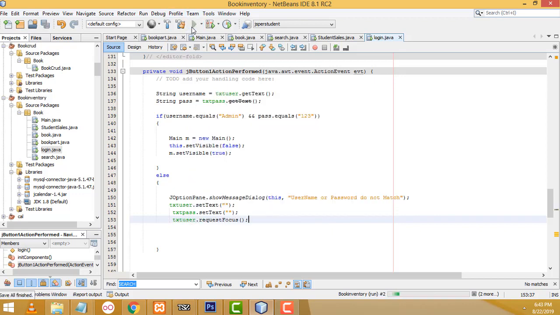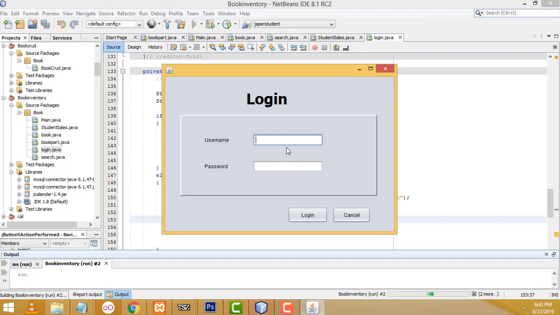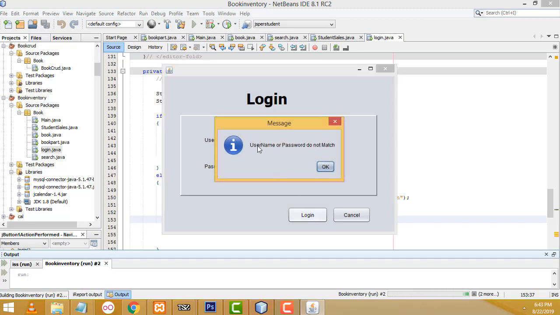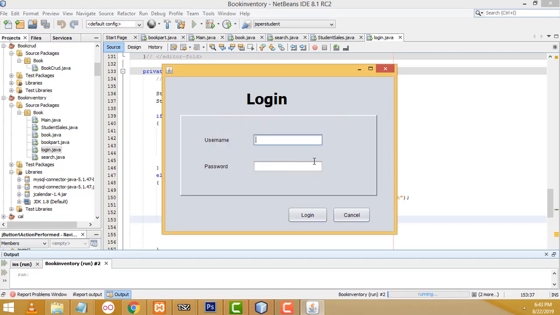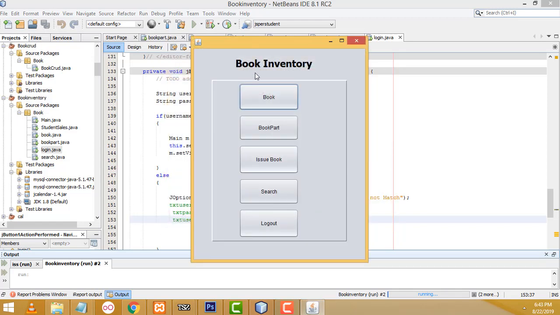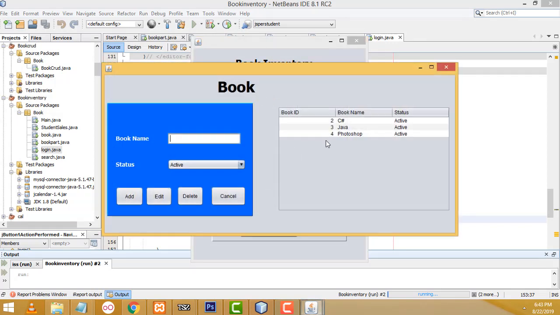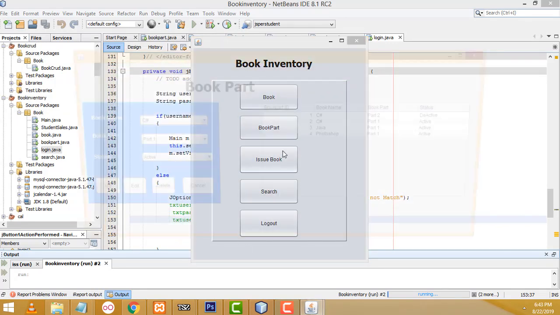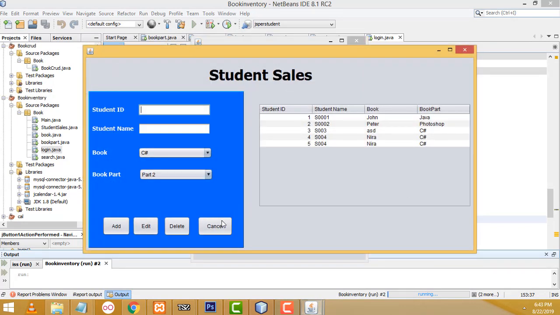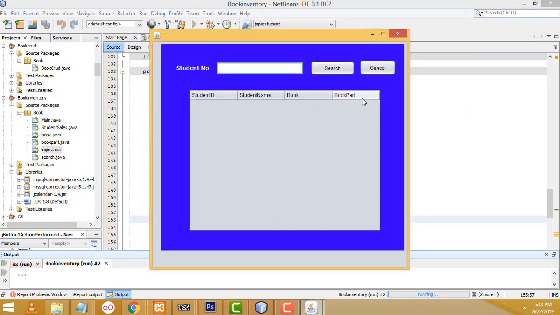Right, now let's check. Here, do not match, click OK here. The form should be cleared and focus here. If you enter the right username and password and click login, you will be able to log in to the system. Everything will be fine. Perfect. Right, very simple system. I made it. Everything fine.